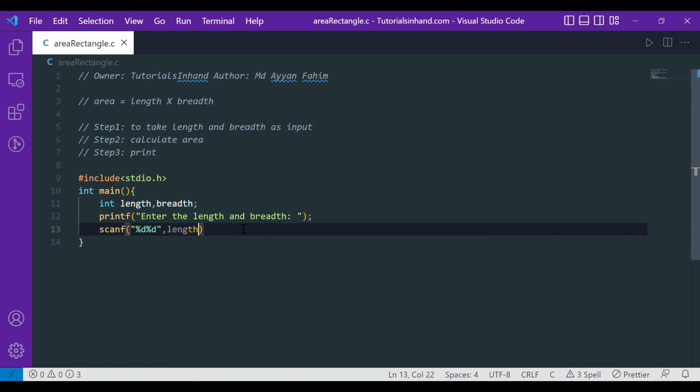If I try to explain this line again, we have declared two variables, length and breadth, right? Now we are asking the user to enter the length and breadth. The first number that the user is providing, we are okay, over here we missed a thing, the ampersand symbol. Whatever number the user is providing, we are telling it to store: the first number in the variable length, and the second number in the variable breadth, right?